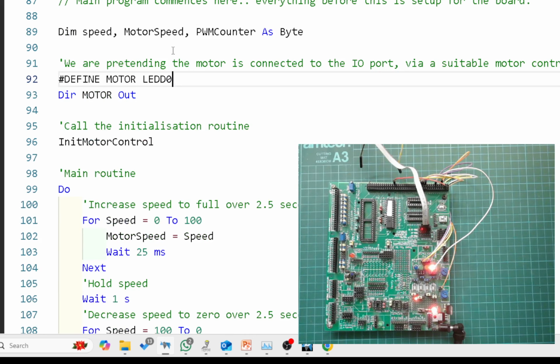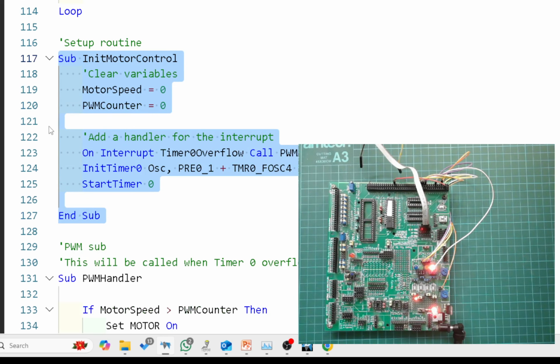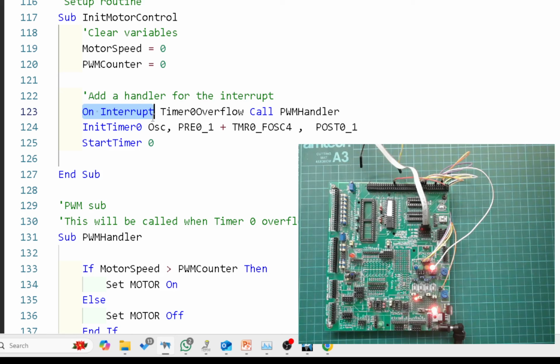It says here, we're going to control a motor on LED 0. Initialize a motor control. What does that do? Well, we have a routine in here that you might start to recognize. It says, clear some variables, motor 0 and a PWM counter. And we're going to use a counter to control the duty. And look, all I want you to draw your eyes to is this. On interrupt, timer 0, call a PWM handler.